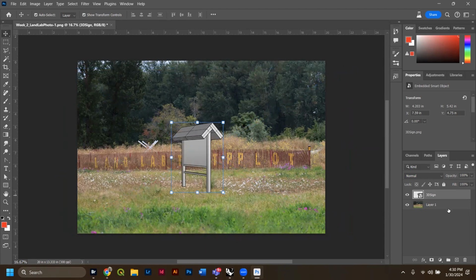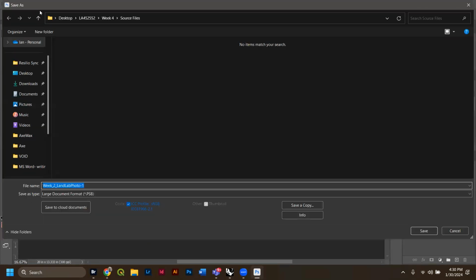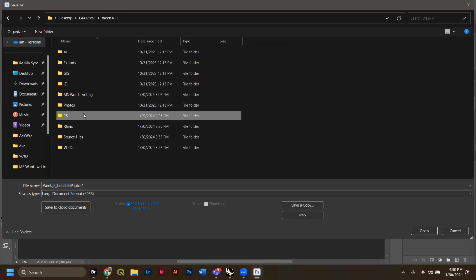I always want to double check that the images that I'm editing and changing the scale of are smart objects, so that when we're adjusting the scale, we're not ruining any of those original pixels. And then before we get too far, definitely want to save our work.